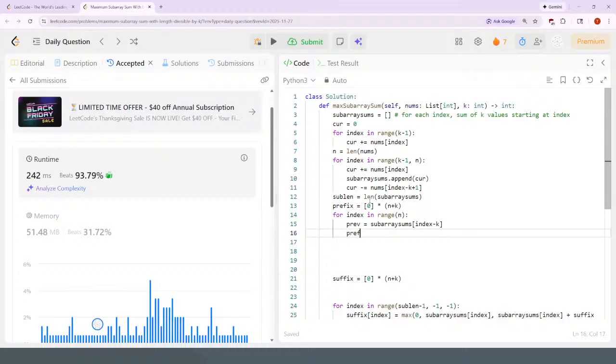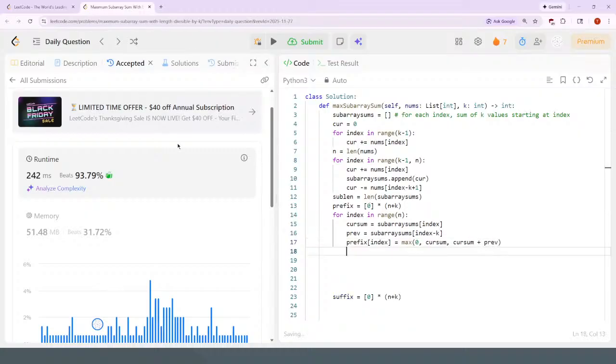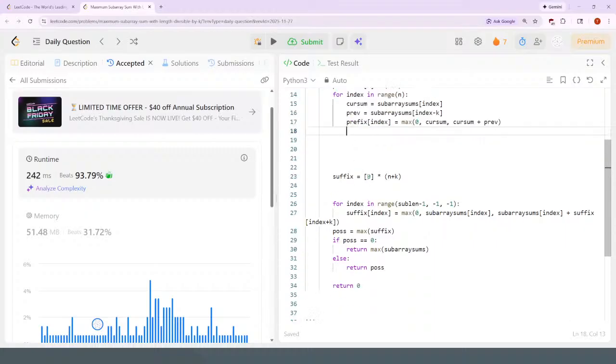So I think it's going to be prefix at this index is equal to the maximum of either 0 if I choose not to include it, the current value, which is going to be subarray sums at this index, the current sum, or the current sum plus the previous sum as an extension. Okay, I think that's it.